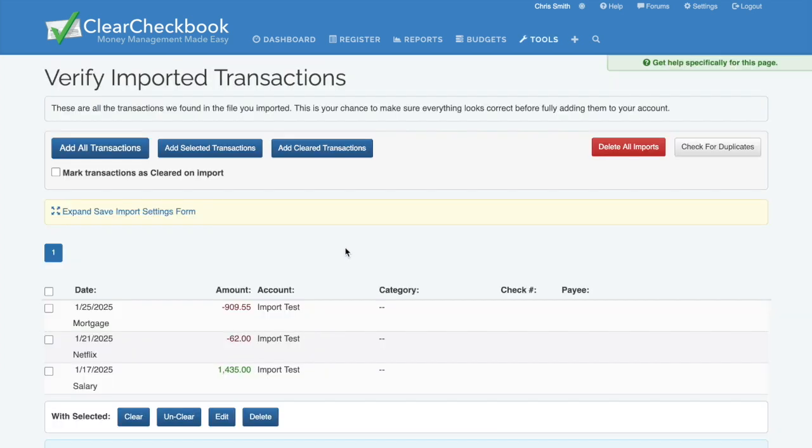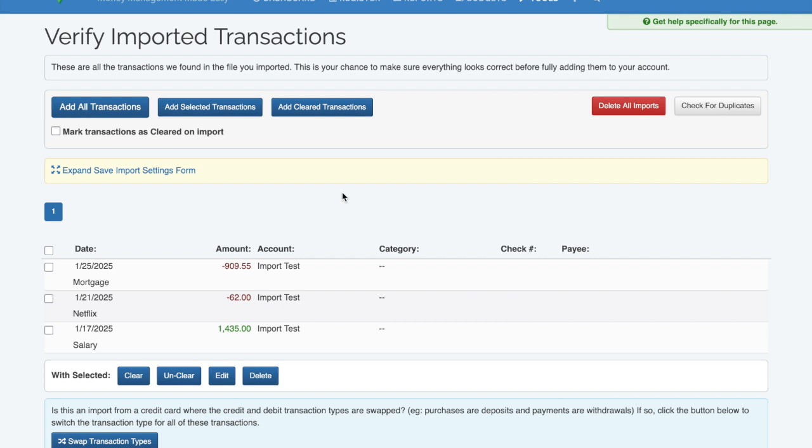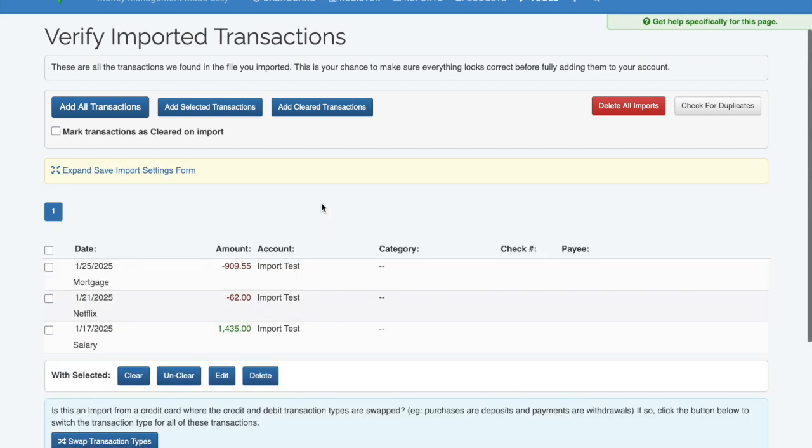This is the final step where you can make sure the data was imported correctly, the fields were properly matched, and everything looks good. At this point, the transactions haven't been added to your register but remain in this separate queue. If you regularly import files from this source, you can save any custom settings, such as field matching, so you won't need to do this every time you import a similar file.